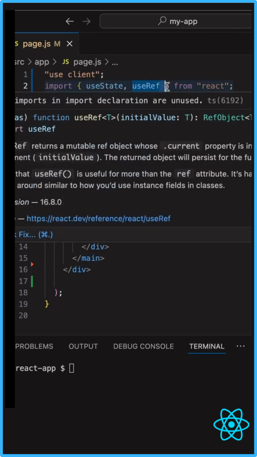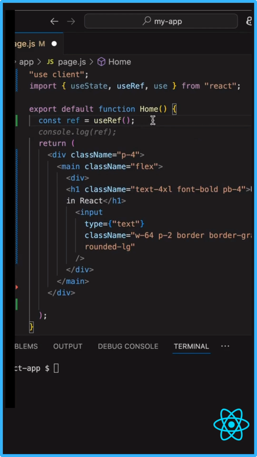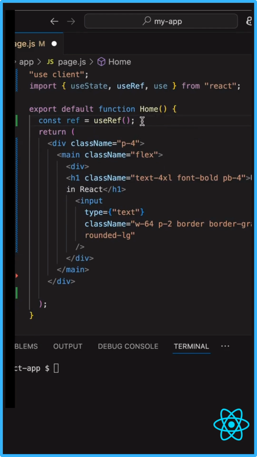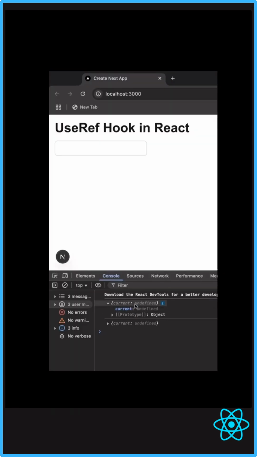First, we import useRef from React and create a reference using const ref equals useRef. This reference can be used to interact with elements or store values without causing re-renders. To check what ref holds, we can log it using console.log(ref). When we run the code, we see that ref is an object with a current property inside it, which holds the actual value or reference.